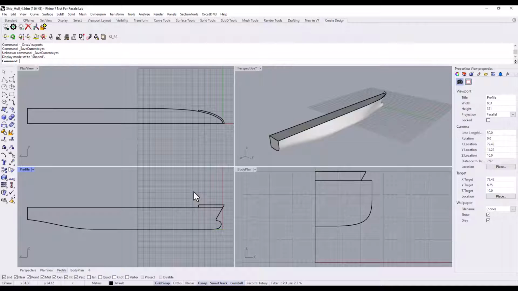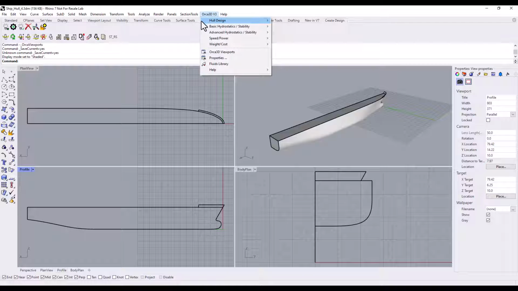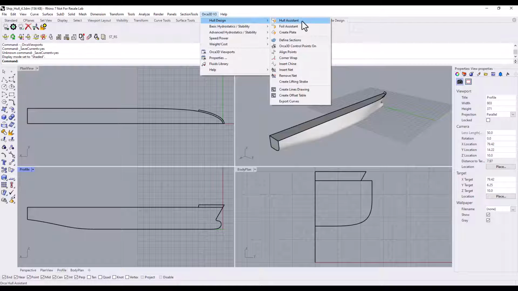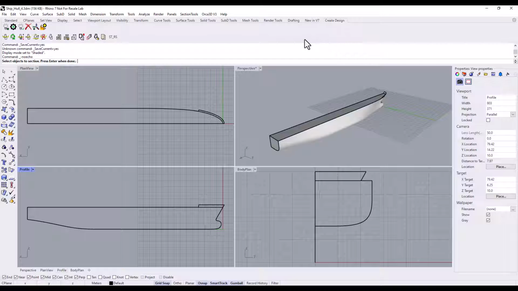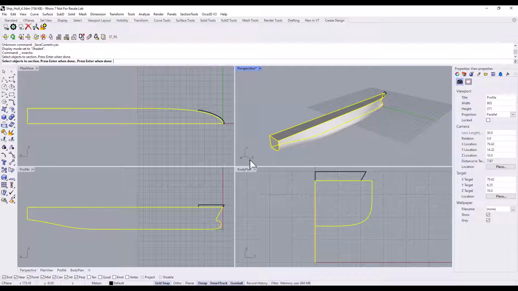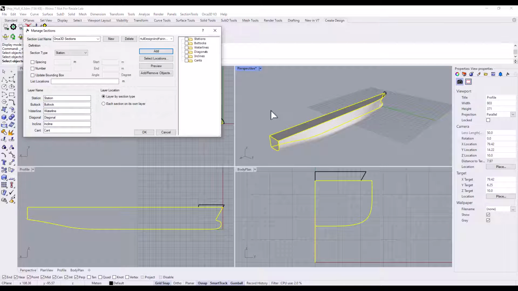Let's start by bringing up the section manager. Go to the Orca3D menu button in the menu bar. Click Hull Design, then click Define Sections. Now, select the geometry that you want to section. This can be an Orca3D design, but it doesn't have to be. It could be any Rhino geometry, like this collection of surfaces. Once you've selected your geometry, right-click or press Enter to bring up the section manager.